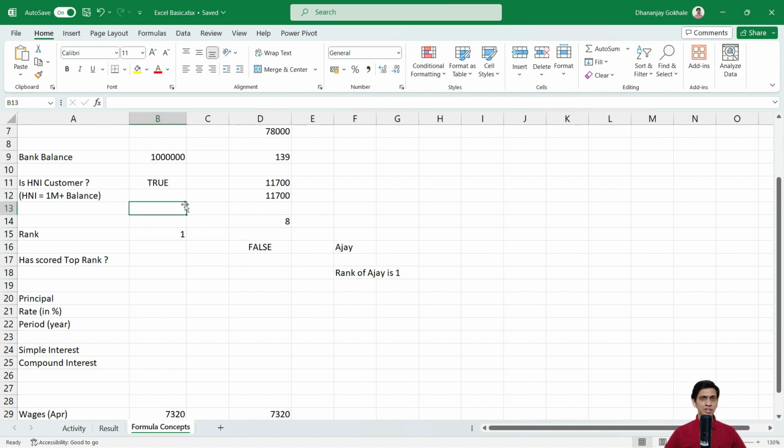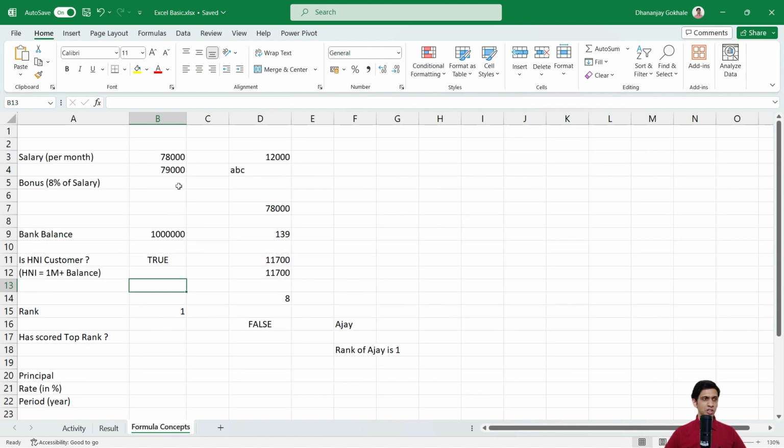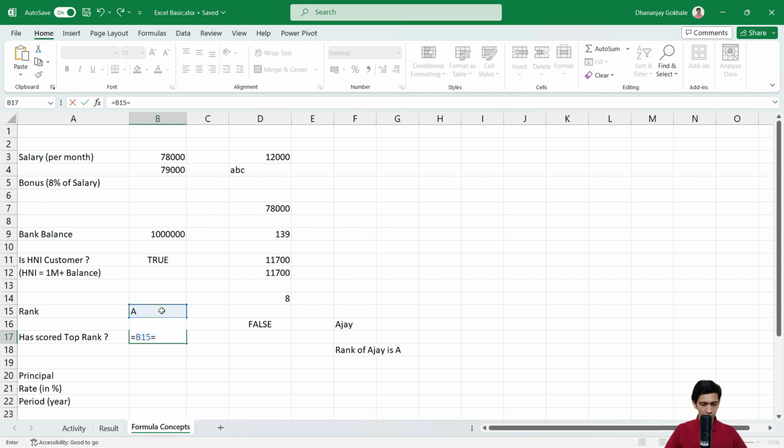Okay, now remember one thing, for comparison or logical operators, for numeric values you can do comparisons like equal to, greater than, less than. But for textual values, you have only equal to or not equal to. Like let's say rank is A. So let's say A is the topmost rank. So I want to view, is my rank equal to A. So I would say is equal to, in double quotes I would write A.